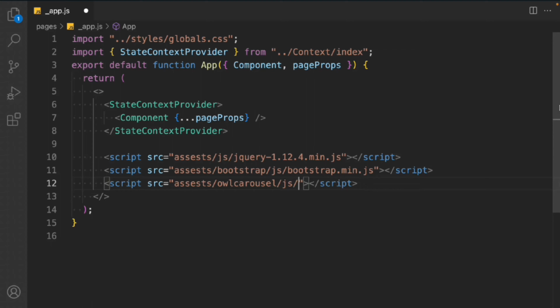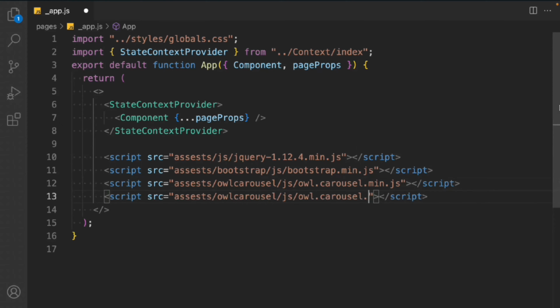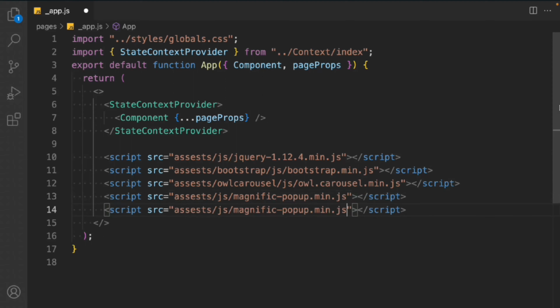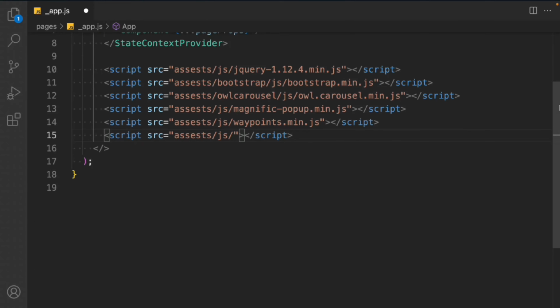This one is for the carousel. This one is for the magnify popup, and we simply have to remove this one. Now we have to take this waypoints magnify JS script. We'll come here, simply remove that, and take this parallax.